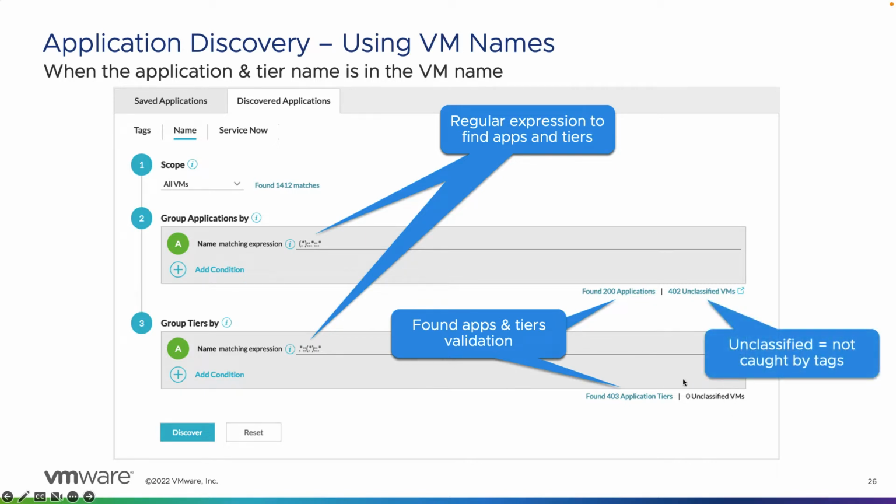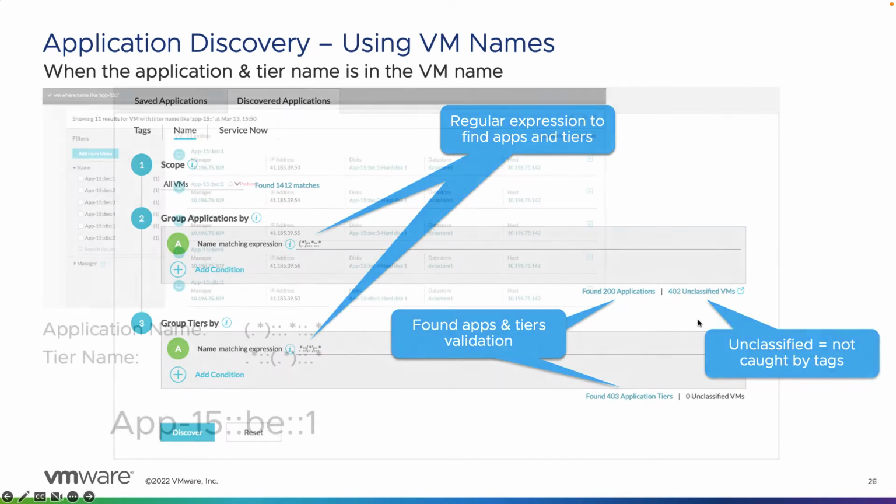And the unclassified equals basically not caught by tag. So this is also again indicating that we've not caught or discovered those virtual machines based off of tags.